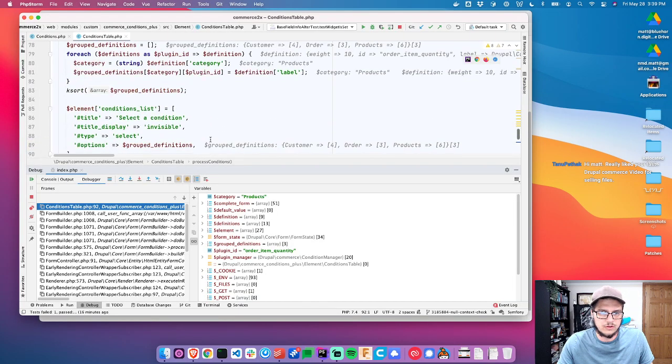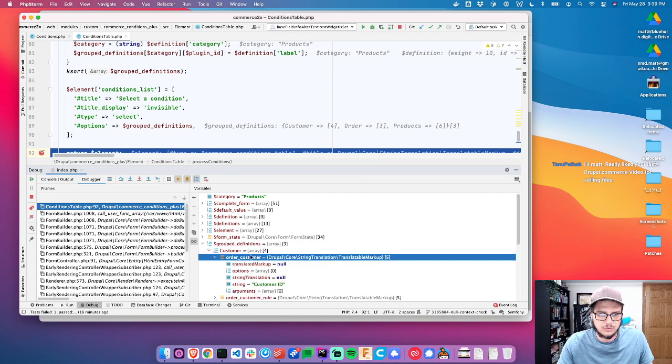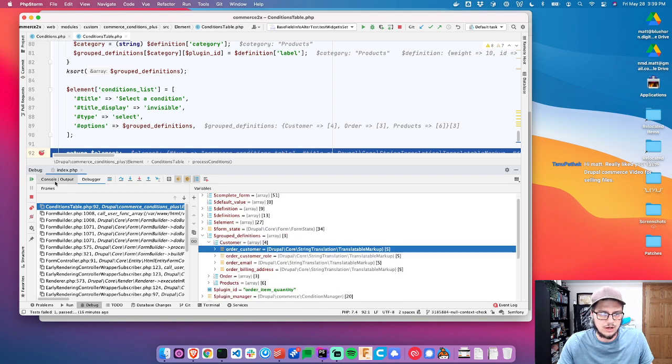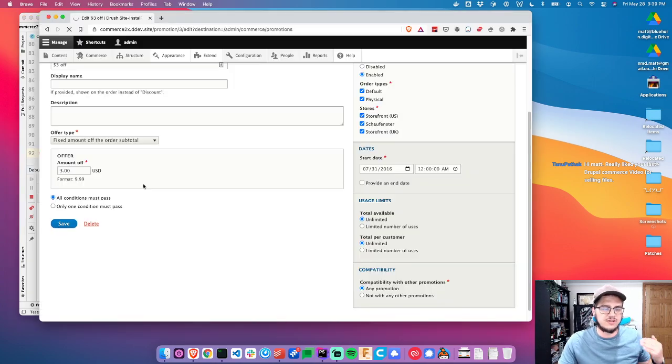All right, so let's see. I want our grouped definitions. Customer order. All right, so if I hit play and we let this finish loading, we should see a select list that's grouped by the different categories.